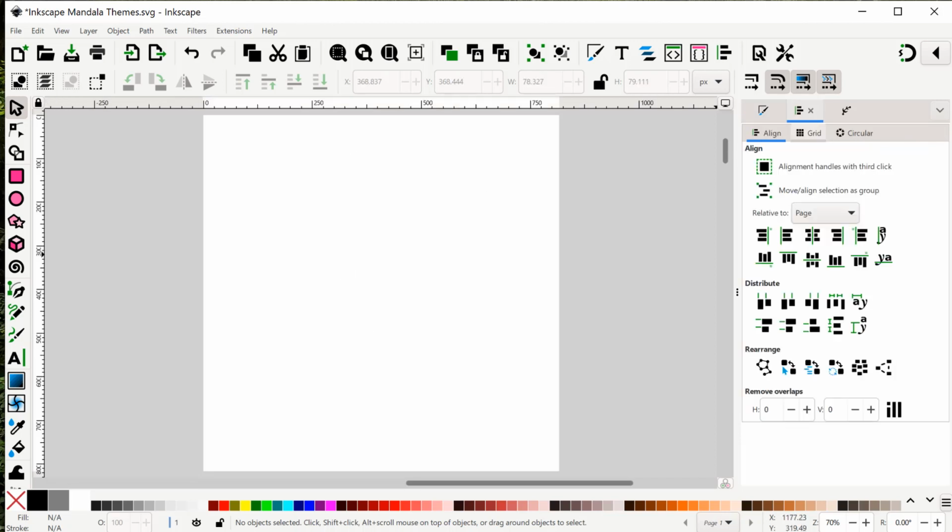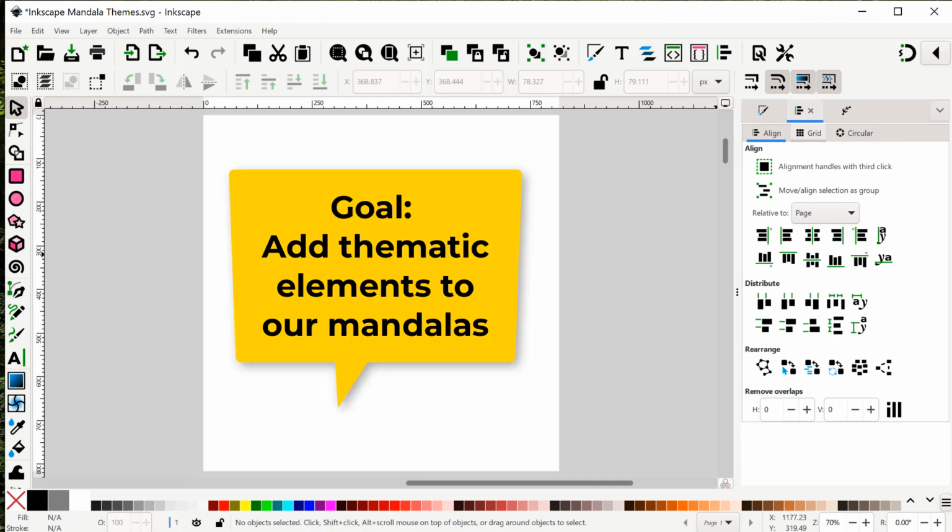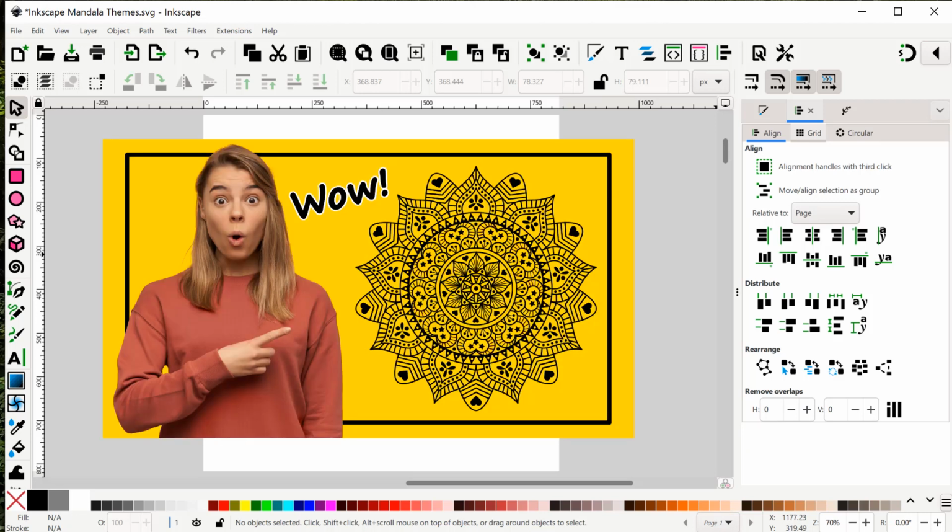Now I'll go through a quick time lapse of building the mandala. My goal here is to demonstrate how we can add thematic elements to our mandalas, so I won't focus too much on how to build them. All the techniques I used are covered in my earlier video called How to Draw Mandalas in Inkscape. There's a link for that video in the description if you want to cover that first.